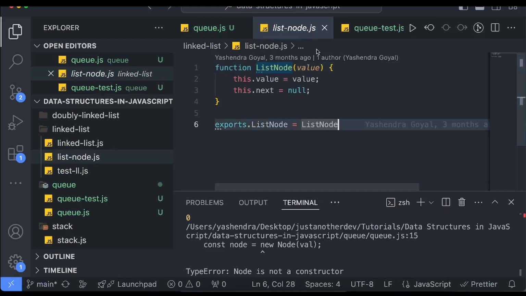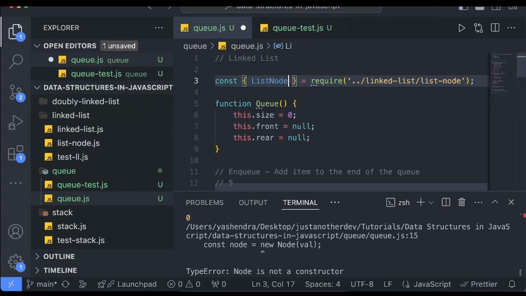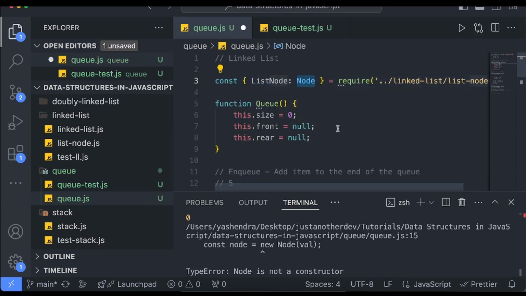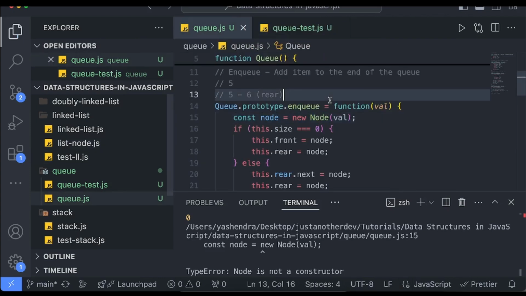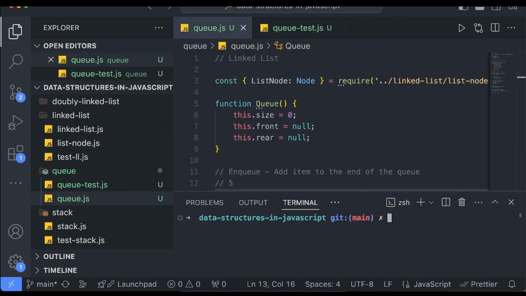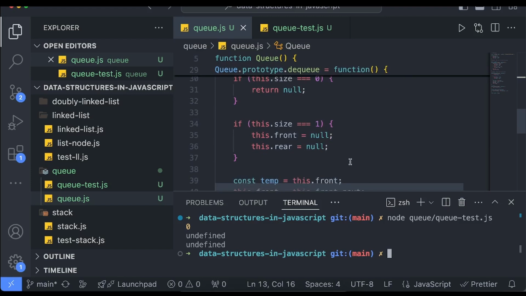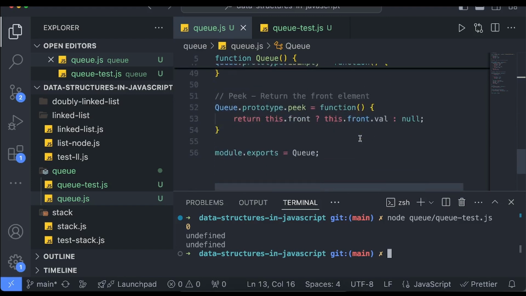Okay, it's a named export, so that's why it is not allowing us this node. Let's just call it node. Okay, let's see if we can run it again. Okay, it gave us the correct thing in the beginning, but this queue it is not returning us any value.